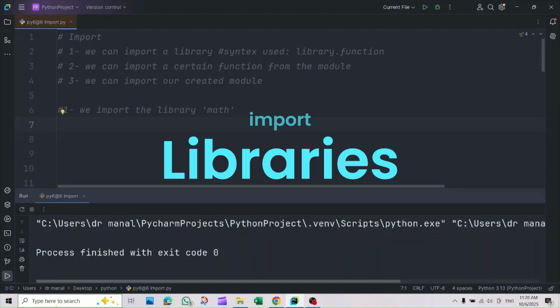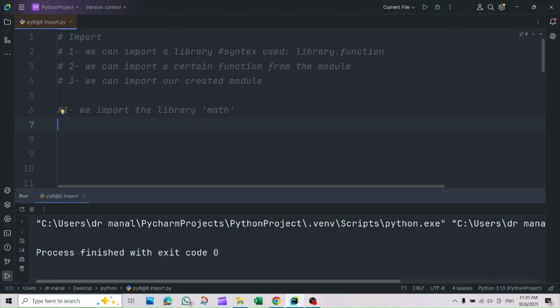Let's study importing the math library. So we write import math, where math is the embedded module in Python. And let's use the syntax. So we write here math dot sqrt, say of 16. And we expect a 4 to be printed.